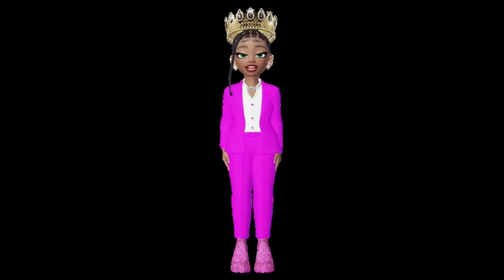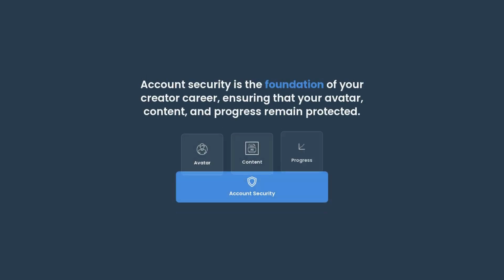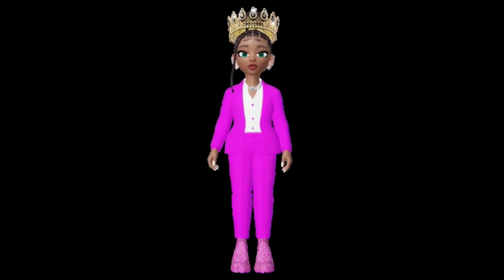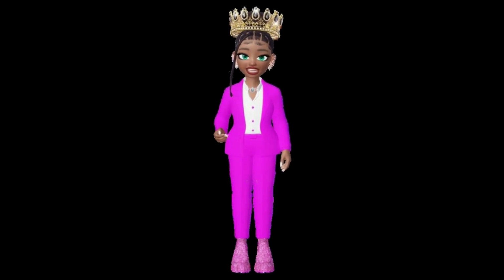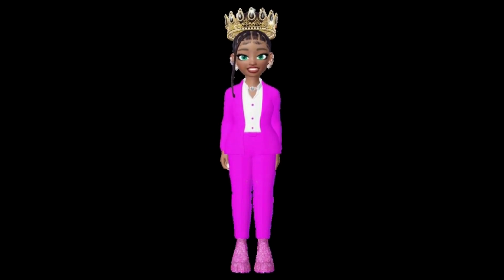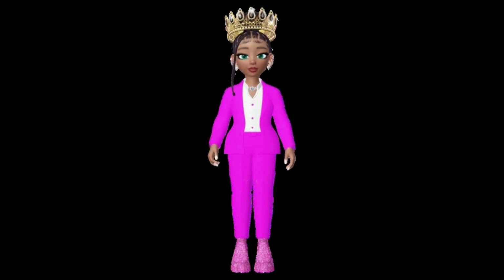In this module, you learned how to secure your ZEPETO account, protect your personal information, avoid scams, maintain copyright safety, and create a safe environment for your community. Account security is the foundation of your creator career, ensuring that your avatar, content, and progress remains protected. In the next module, we'll focus on beginner mistakes to avoid so you can grow faster and build a strong creator presence on ZEPETO.